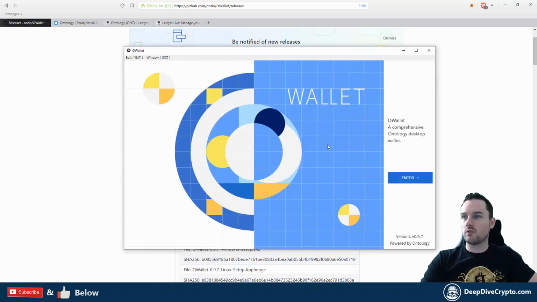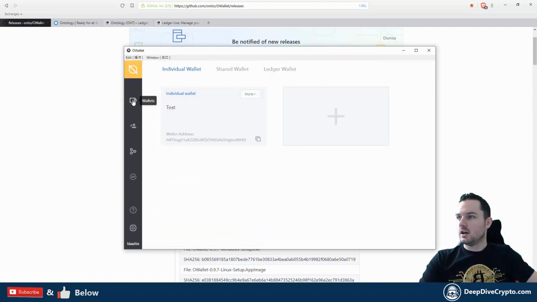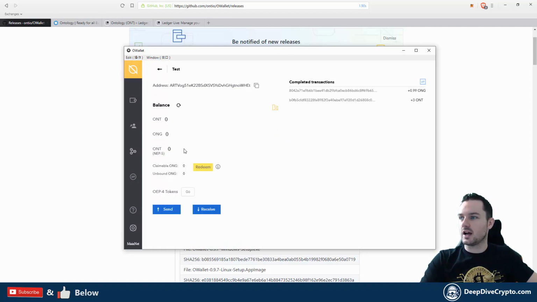So what we do then is go over to the Owallet, open it up, enter. What you have here is individual wallets, shared wallets, and Ledger. So Ledger is the one we'll concentrate on here. Individual, I have some coins in here just as a test, or I should update the balances. That could give you a shock when you come into your wallet first and you see nothing in it. For me, at least, this is a test wallet. So I've got Ontology. I have got a small bit of ONG for the gas as well. So I can send these into the Ledger wallet to show you how that works.